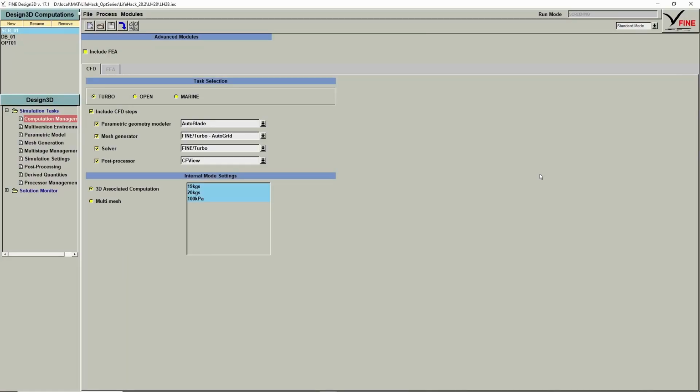And how that looks in FineDesign 3D, we have an example case here, a screening of an axial compressor. You can easily switch from turbo to open templates or to marine if you want to simulate ships. But here we have the turbo case. We have AutoBlade as a parametric modeler. We can also switch to Axent or to an external modeler. We are generating the mesh with AutoGrid, simulating with FineTurbo, and post-processing with CFView.